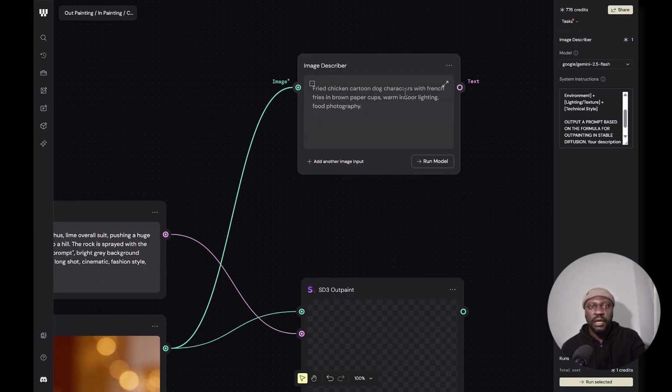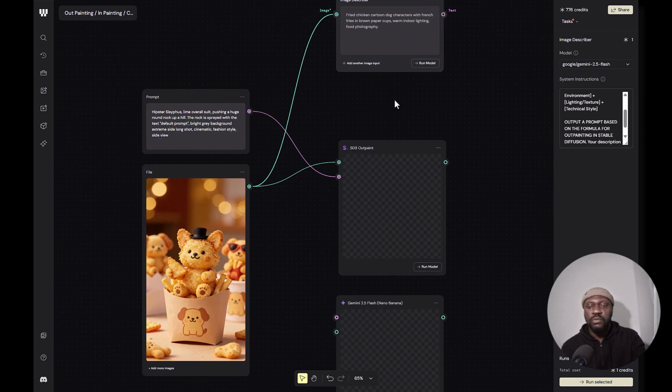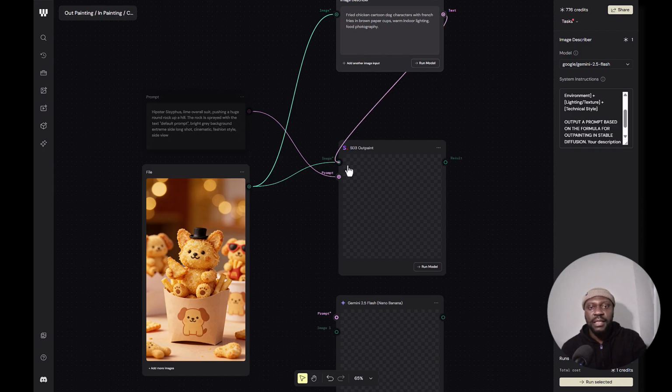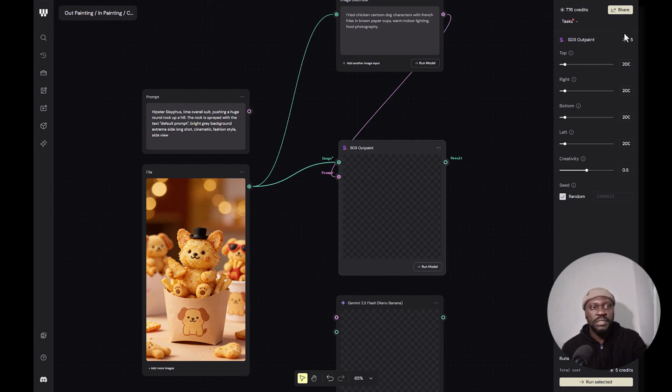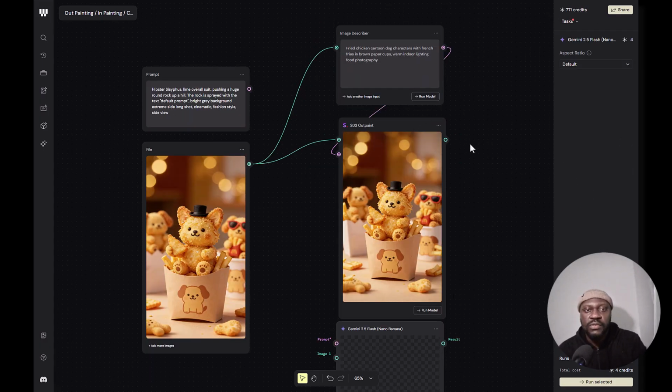So fried chicken cartoon dog characters with French fries in brown cups. Yes, warm indoor lighting, food photography. Okay, so that describes what we're looking at and what we hope to get. So I just want to get exactly this, just to expand it. Then I'll connect this to the prompt and click on run. So we've set everything to be 200 each, and the creativity, let's put this to 0.4 and click on run. Brilliant. So that is what it's done.